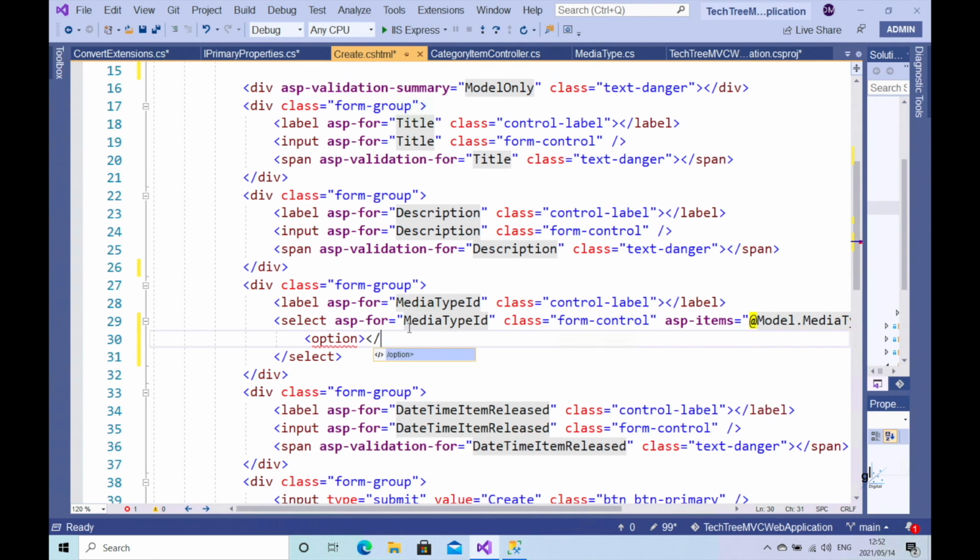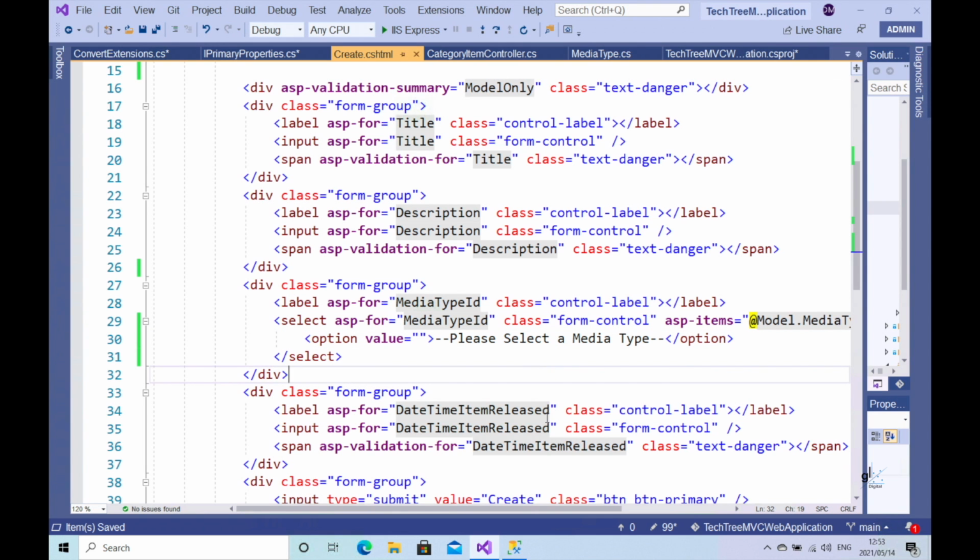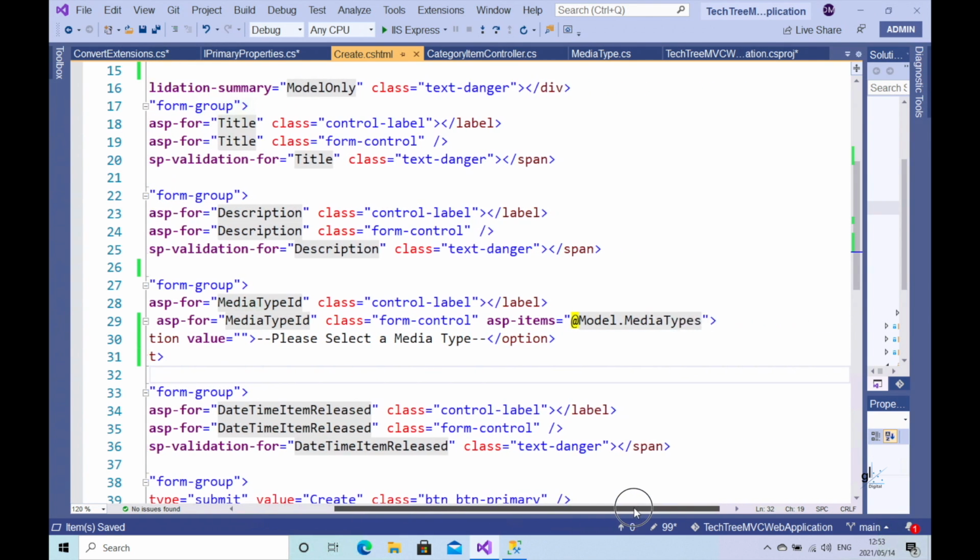Let's include a default item within our drop-down list using an option element. So by default, we want this text displayed to the administrator within our drop-down list. Great.